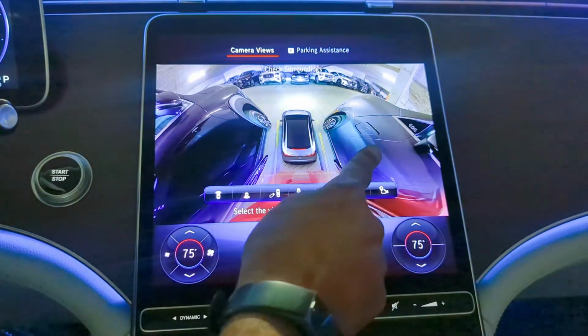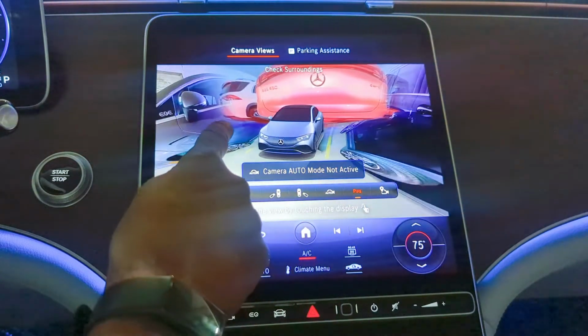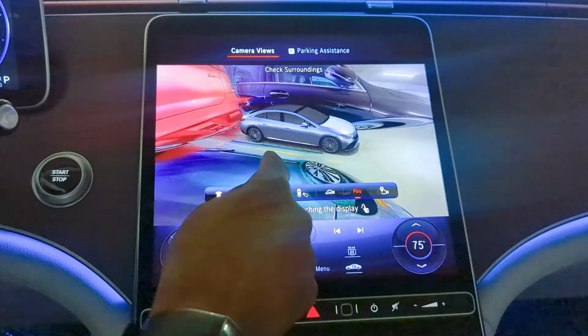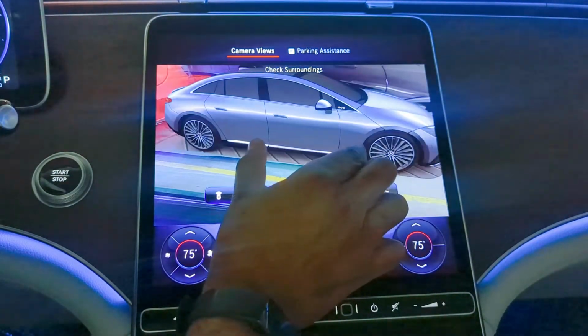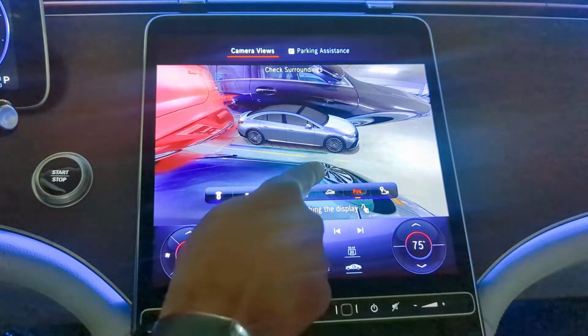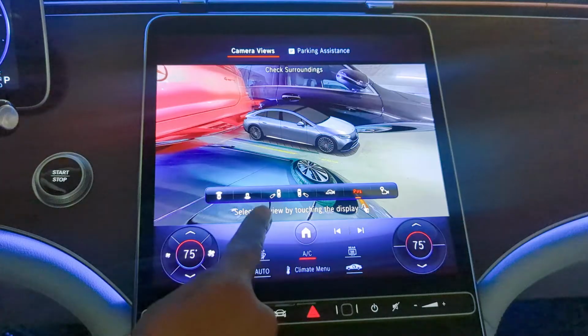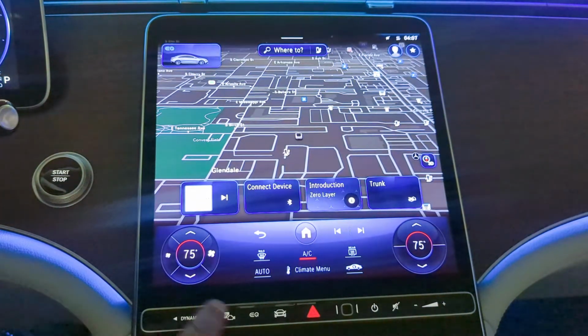Now, we can also slide our finger across the screen and get literally whatever view we like. I know the Mercedes EQE looks rather small compared to the other cars, but you can actually pinch to zoom. They just have it on this small view so you can see more of what's around you. Now we're going to go back. So we're back to the home screen.